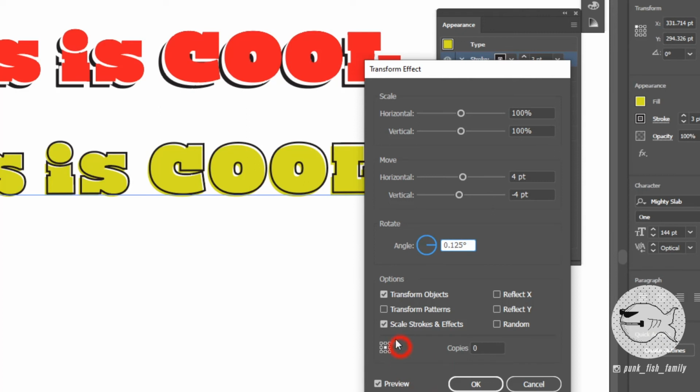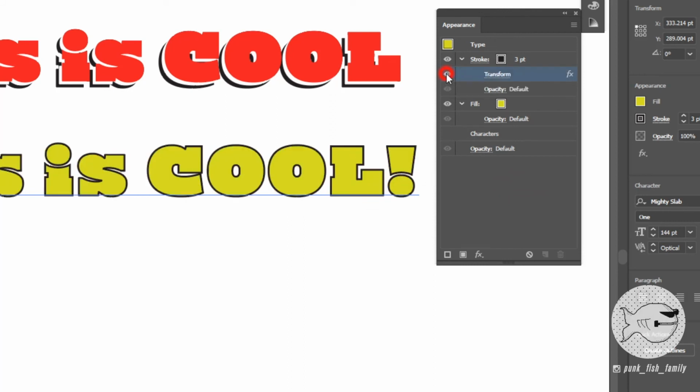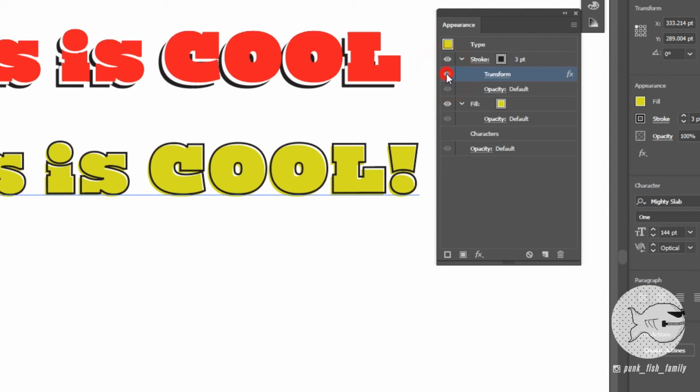Regardless, just want you to pay attention to this down here. This is your reference point. So my rotation and my move, and if I was changing the scale, would all happen relative to the center of my selection, as opposed to one of the corners. And I'm going to go ahead and click on OK. All right, so now I have the transform effect applied to this text. I want to point out that you can turn on or off that transformation just by clicking this little eyeball icon next to where it says transform.